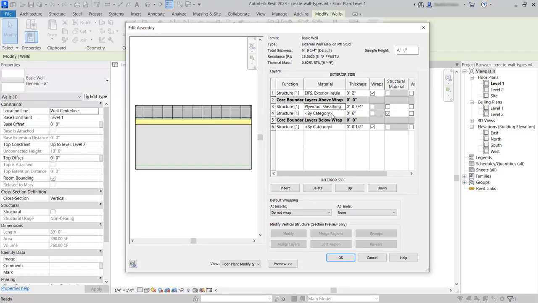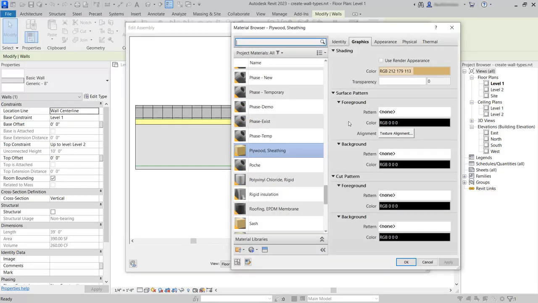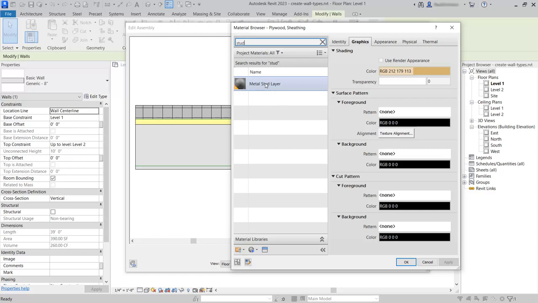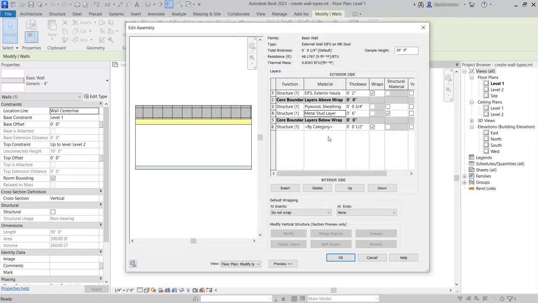So for layer 4, we'll choose by category and again launch the material browser. And this time we're going to search for the stud material, and we'll choose the metal stud layer. And once again, we'll click OK to assign this into that layer.